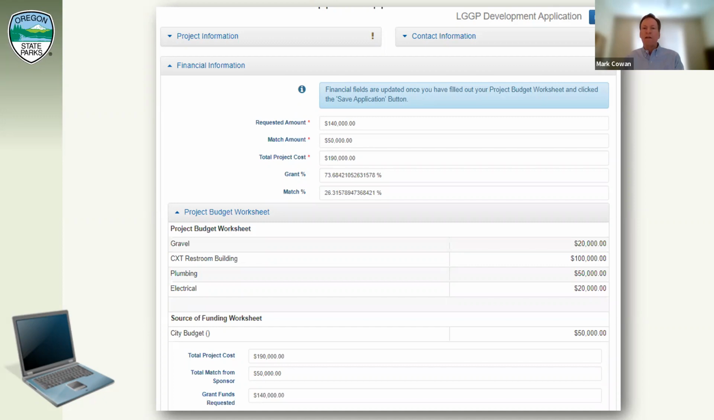So what that did is all these numbers got populated into the upper block, where it looks like I'm requesting 140,000 in grant funds. My match amount is 50,000. The total project is 190,000, and the grant is going to be almost 74%, and my match is 26%. And I needed to come in with a 20% match, so I'm good. So I'm above that 20% threshold. So that's kind of how you would build a project budget.